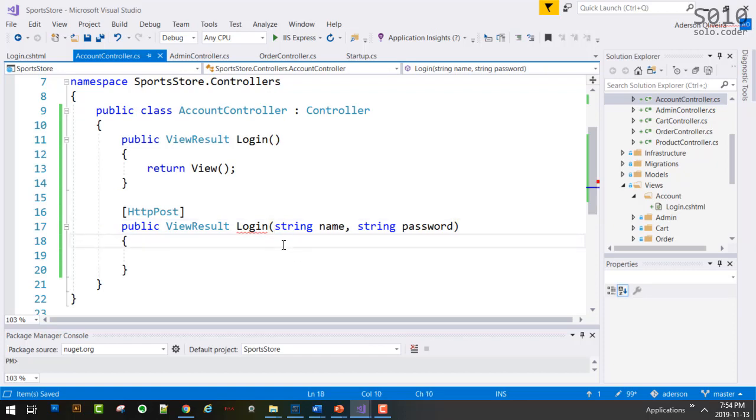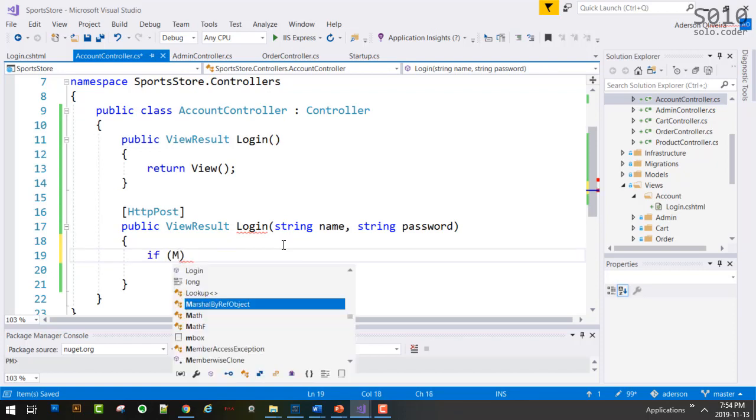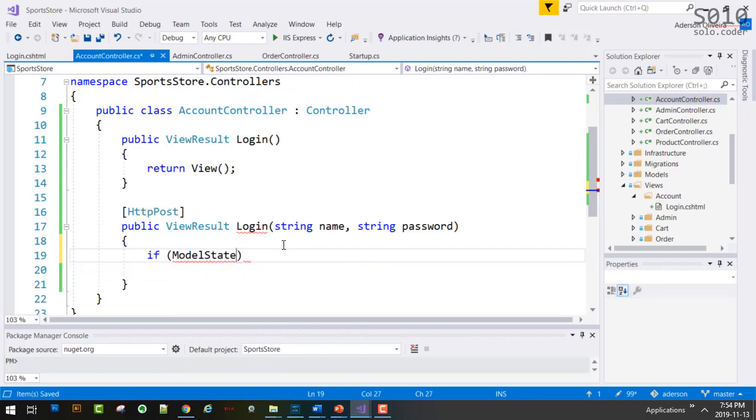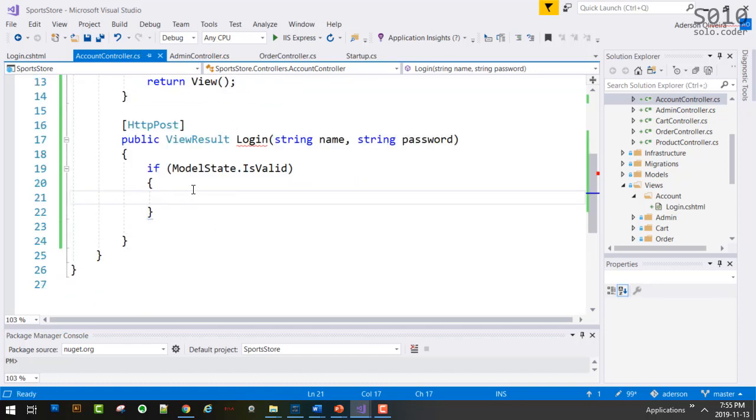Now, as usual, in any form, it is best practice to check if the model state is valid. So I'm going to do this here. I'm going to say if model state dot is valid, just to make sure that we are considering the required fields. We don't care too much about that right now, but let's keep it like that to comply with a standard form, the way that you should check for the state in a form. So if the form is valid, let's check if the user exists, okay?